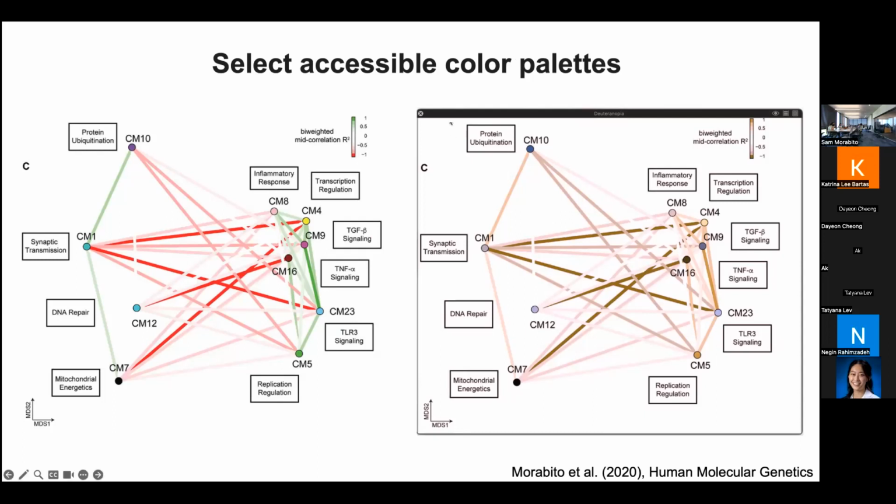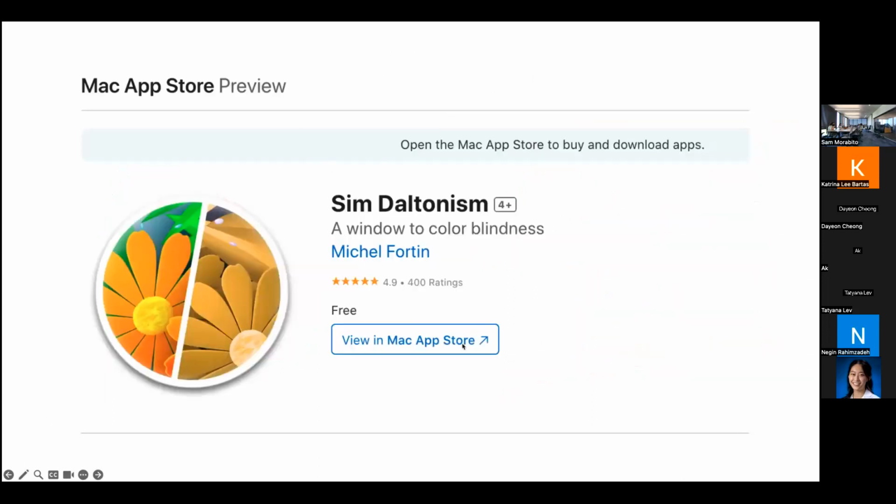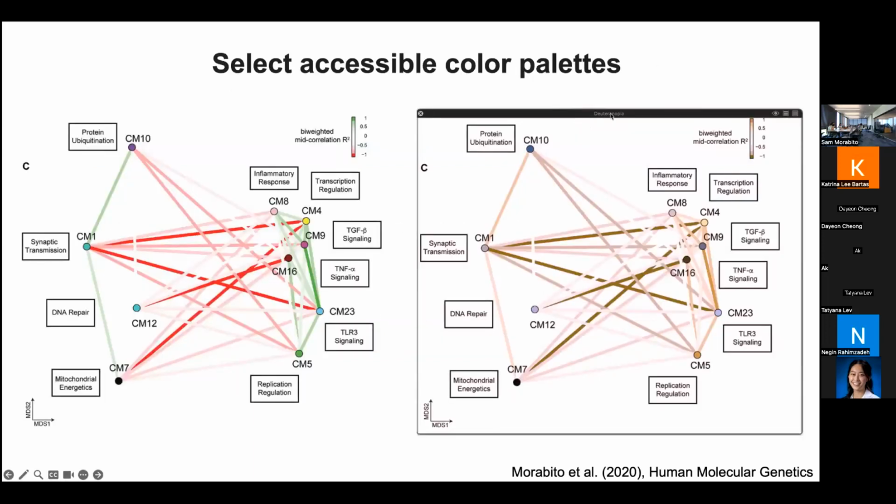There's this app, at least for Mac, called Sim Daltonism, which is simulating color blindness. Daltonism is colorblindness? Yeah. That makes sense. It's basically a little window you can drag around on your laptop that will simulate what it would look like to a colorblind person. On the right here, this is what it looks like for red-green colorblindness, and you can see it's pretty much brown on both sides. They have slightly different browns, but it becomes really hard to interpret the meaning of the color of each edge in this network.